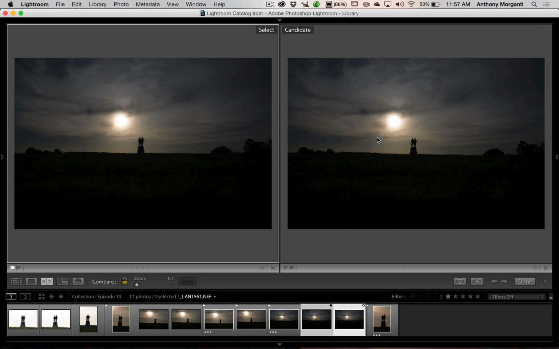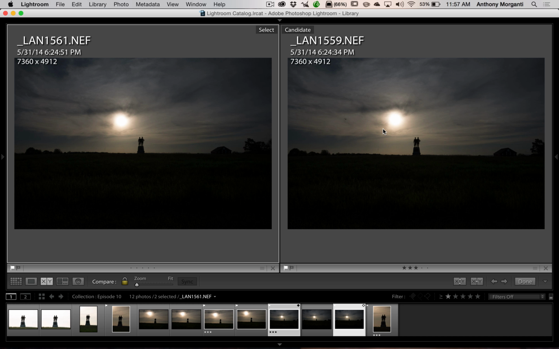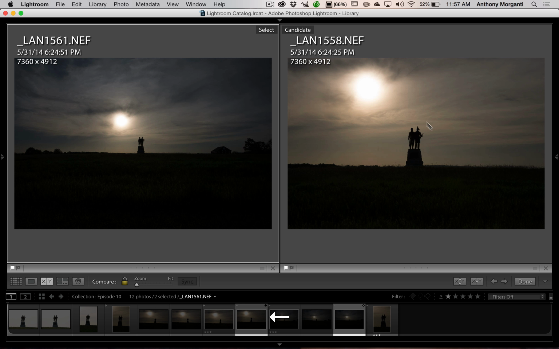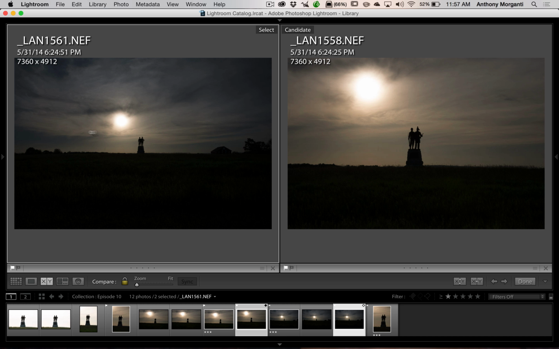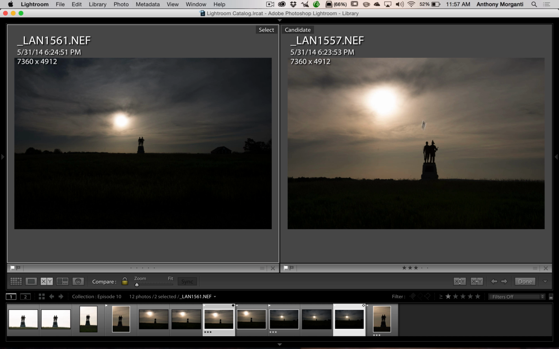So I'm just going to hit the left arrow key to go this way because I'm way over here. So left arrow key, and I have a new candidate. Left arrow key, new candidate. Which one do I like better? I still like that one better. Left arrow key, new candidate. Kind of like this one better, so I'm going to replace it.